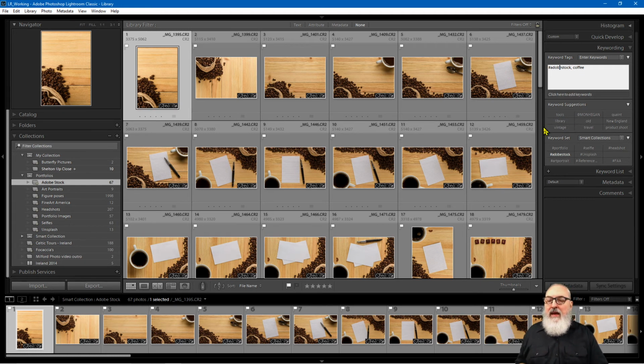If I don't want that particular image in this collection, all I have to do is get rid of the hashtag. I can keep the rest of the keyword. I get rid of the hashtag, and it just goes into the general population. Okay?